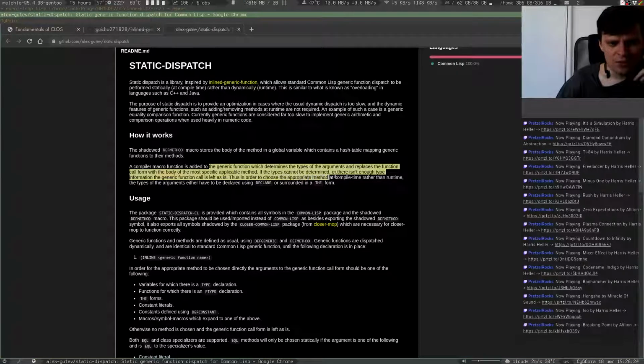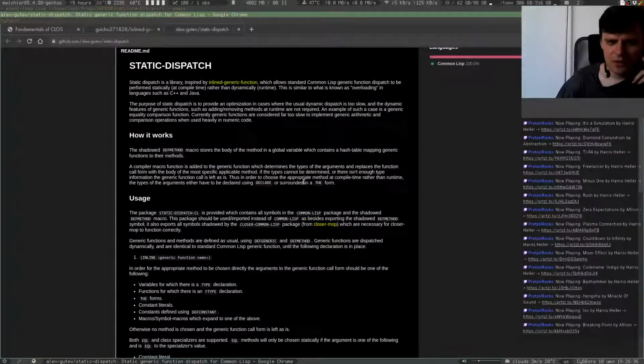Thus, in order to choose the appropriate method at compile time rather than runtime, the types of the arguments either have to be declared using declare or surrounded in the form. Wait, what? The types of the arguments either have to be declared using declare. Oh, the one in the function body. Okay. But still.